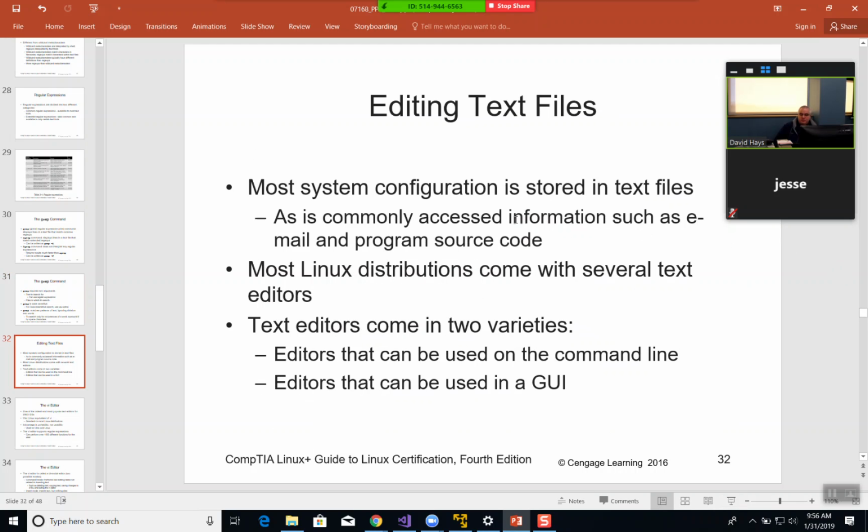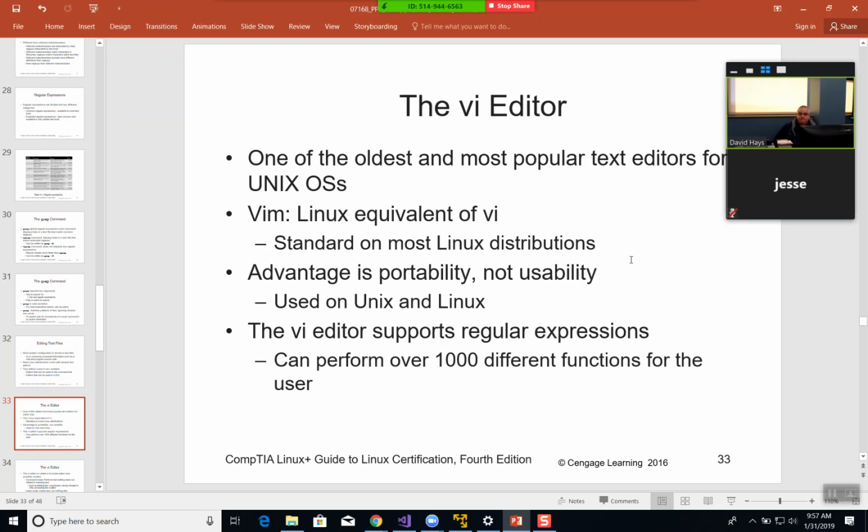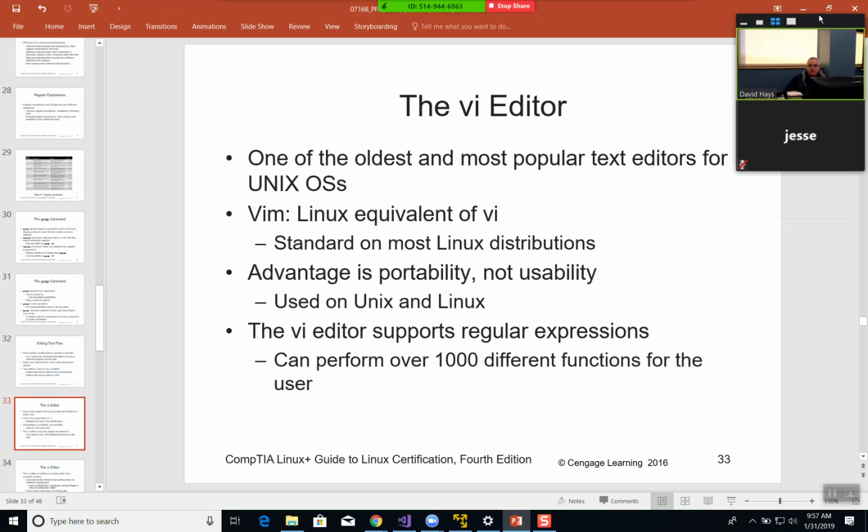Most system configuration is stored in text files, as is commonly accessed information such as email and program source code. Most Linux distributions come with several text editors. Text editors come in two varieties: editors that can be used on the command line, and editors that can be used in a GUI. One of the oldest and most popular text editors for the Unix operating system was Vi. There's Vim, which is the Linux equivalent of it, standard in most Linux distributions.